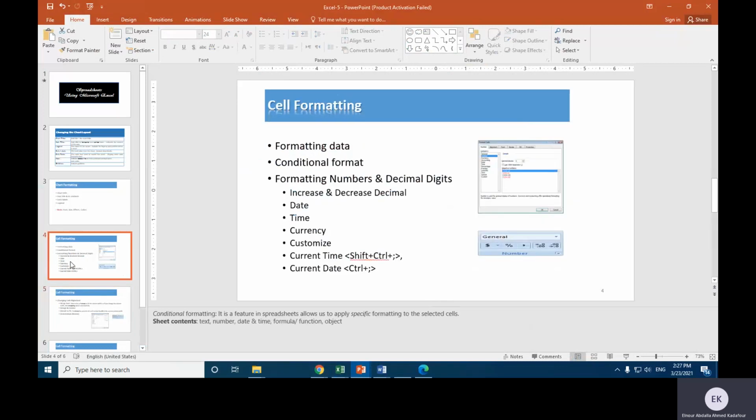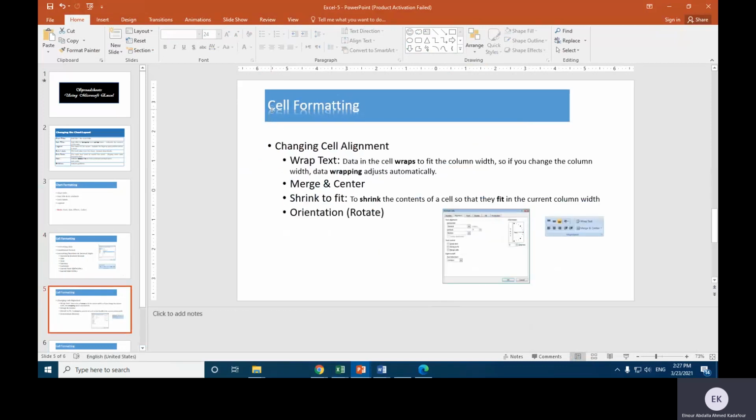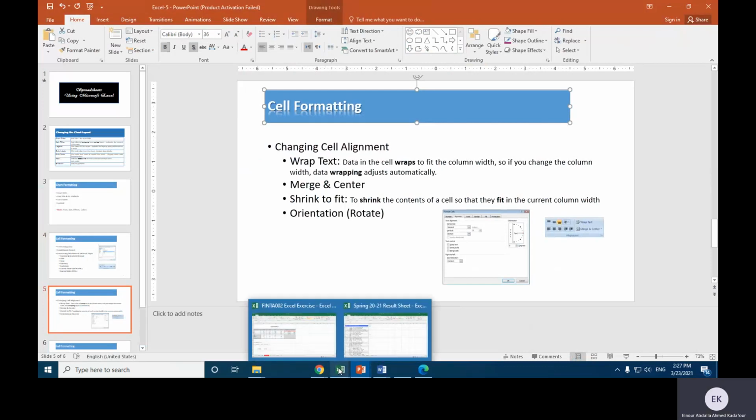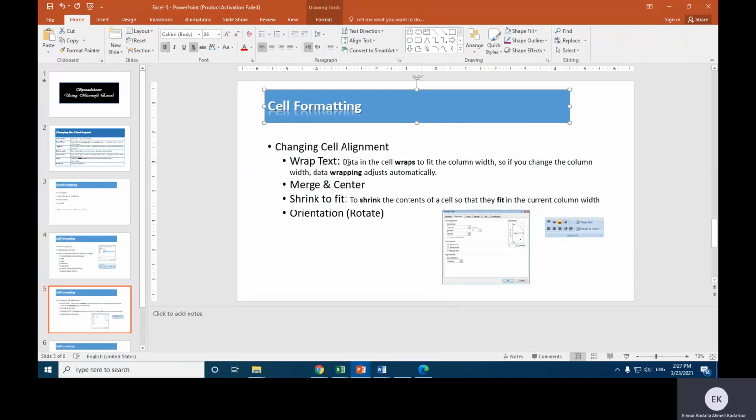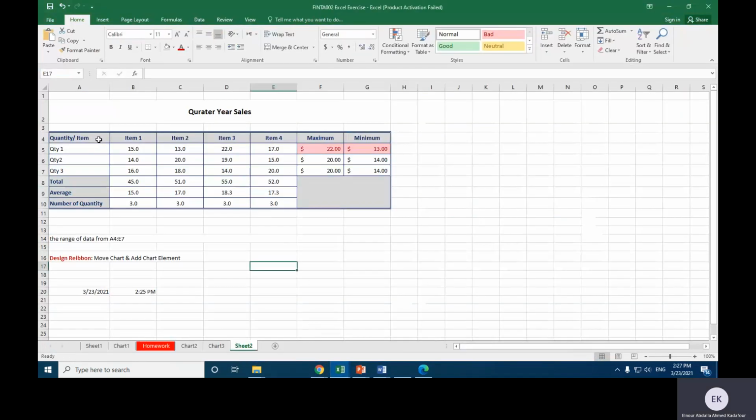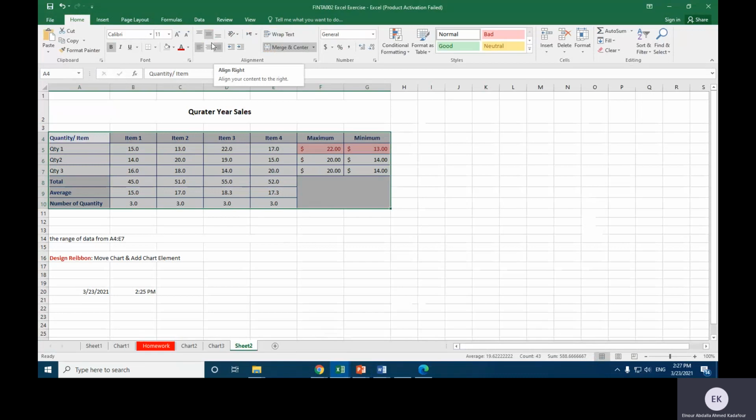Cell or cells formatting, it's better. Cells formatting, تنسيق الخلايا. Changing cell alignment. Alignment مقصود به المحاذاة. Okay, so we have different types of alignment. Keep in your mind, we have a common alignment اللي هي المحاذاة المعتادة. هذه الوضعيات الست اللي موجودة معنا. خلاص. From over here, that is top alignment.